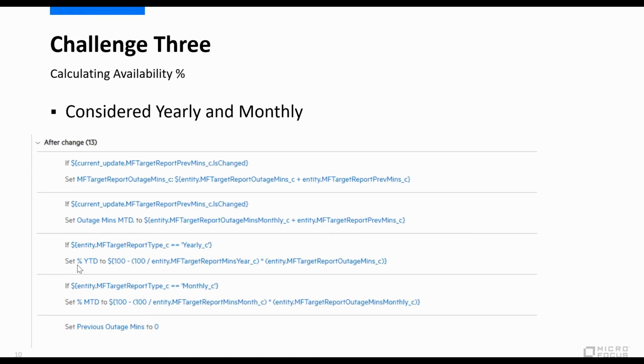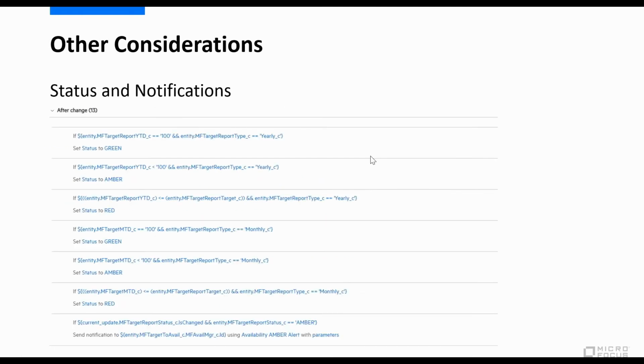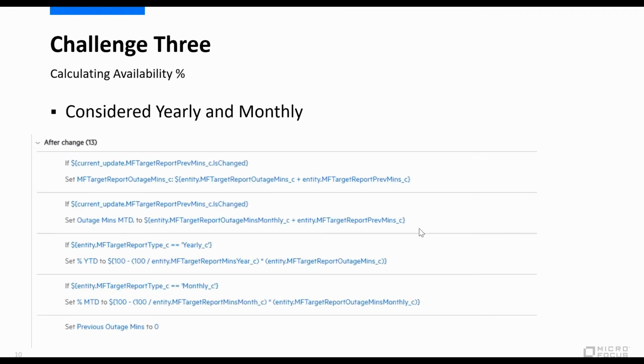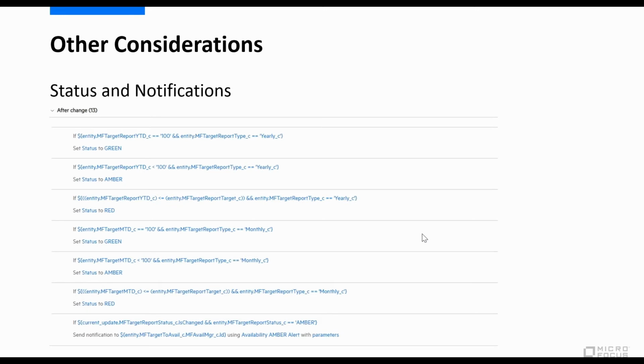So even though it was a challenge, it wasn't so much a challenge in terms of the construction of the business rule. It was more thinking about what could be achieved with what we have within the business rules today. So they were the three main ones. The other things I want to cover off were other considerations, more than challenges.